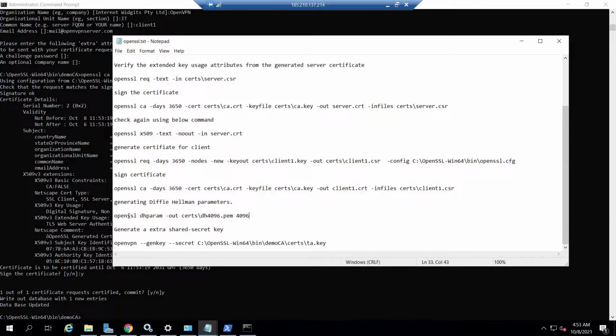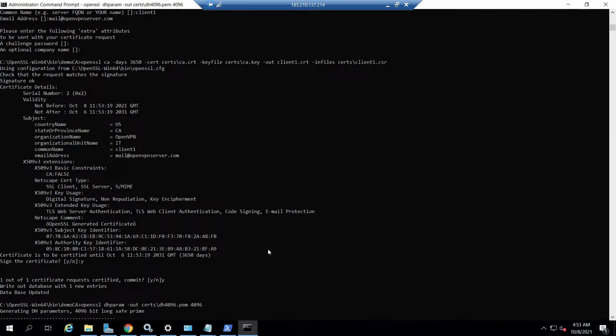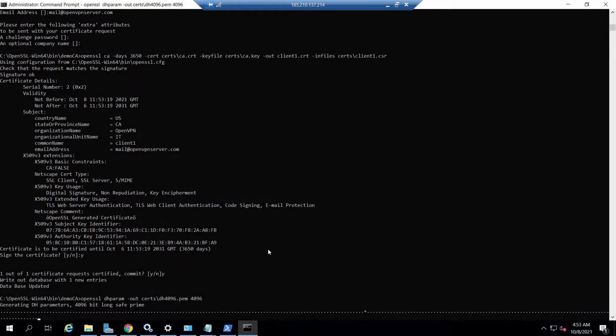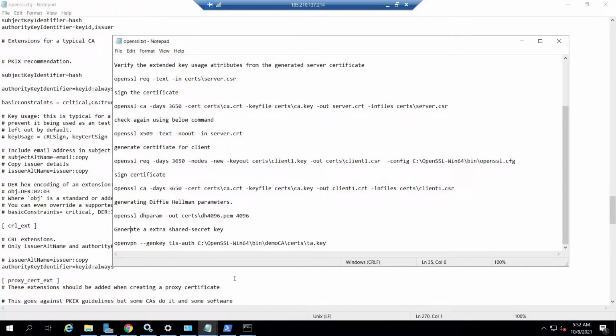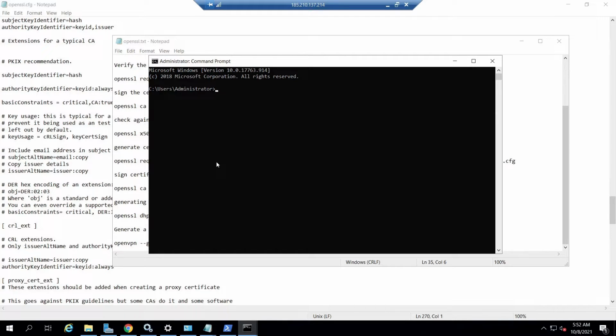Now let's move to the next command, which is generating Diffie-Hellman parameters. For that, issue the below OpenSSL command. We can see the DH parameters are getting generated, and it's 4096 bit long. Normally it will take some time, so let's wait. Okay, once the DH parameter key has been generated, we move to the next command.